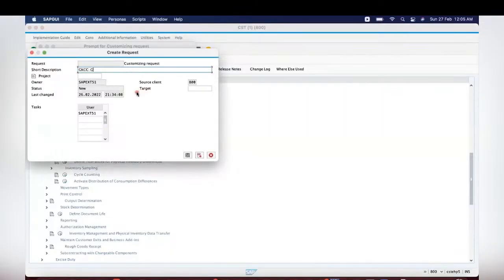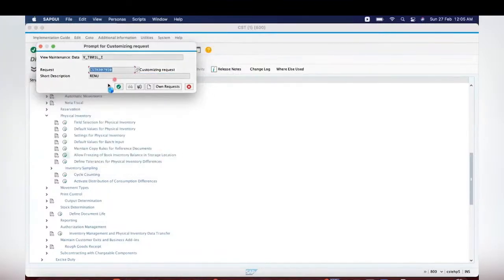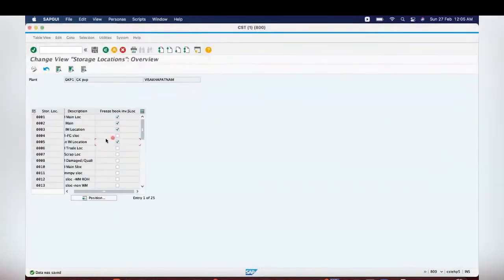The person damage protocol. Okay, activation of freeze book inventory for 0005 location. Then save the TR. You saved this TR. Press ESC.